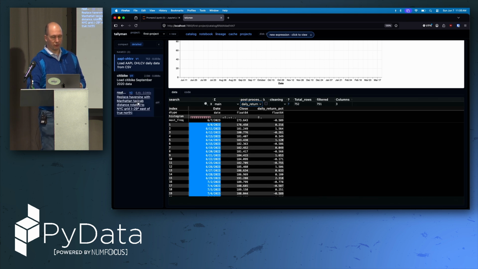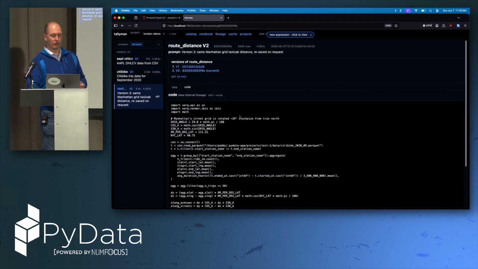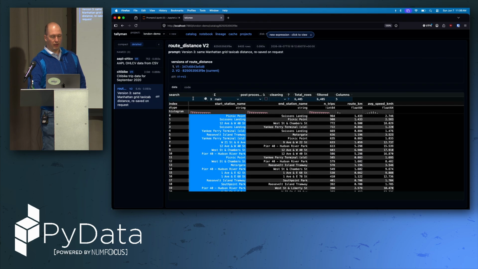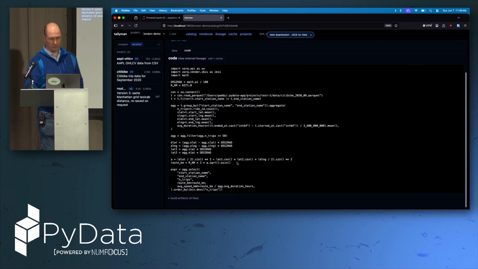Oh, right, I haven't shown you all that. It doesn't matter, they're basically the same. We can also see the code for all of this. So here's the code for the Manhattan distance. Go over to V1 code. You can see that code. I've not read this closely, but we can see it.